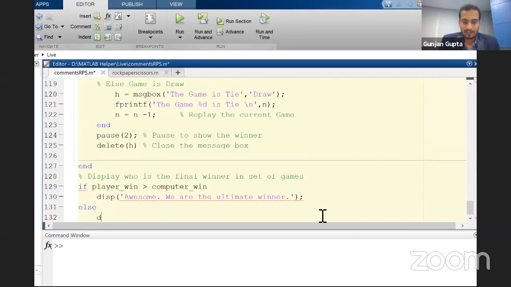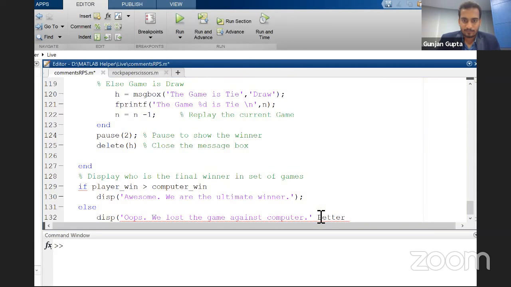Else, the other condition, display. Again, oops, just like what Aditya did in the Sudoku. So, oops, we lost the game against the computer. Better luck next time.